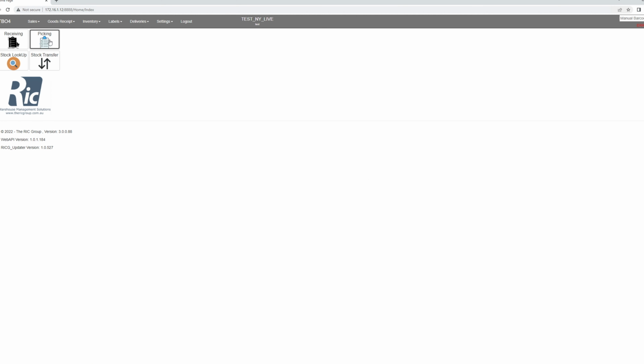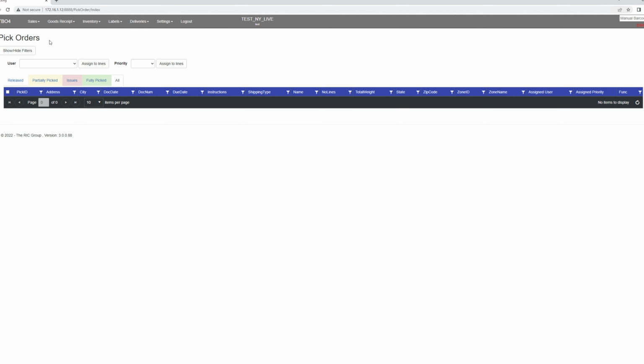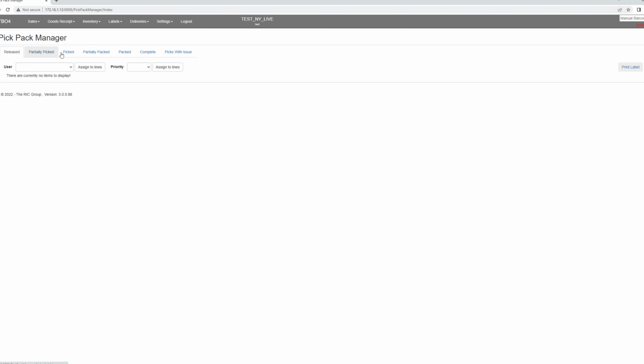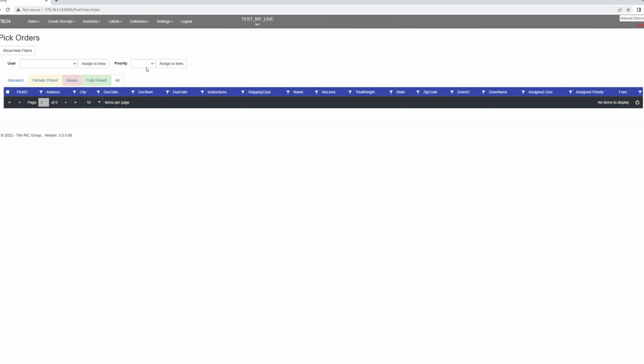So we're gonna click on picking, TBO4. We did replicate what it is, the pick and pack manager of SAP B1, where there is the release, pick list, partially picked, pick with issues, we're gonna talk about that, fully picked, and all. You can also go to the pick and pack manager and not only see what has been released, picked, partially picked, but what also has been packed and completed. We can also do other things like assign specific pickers or assign priority to our pick lists.